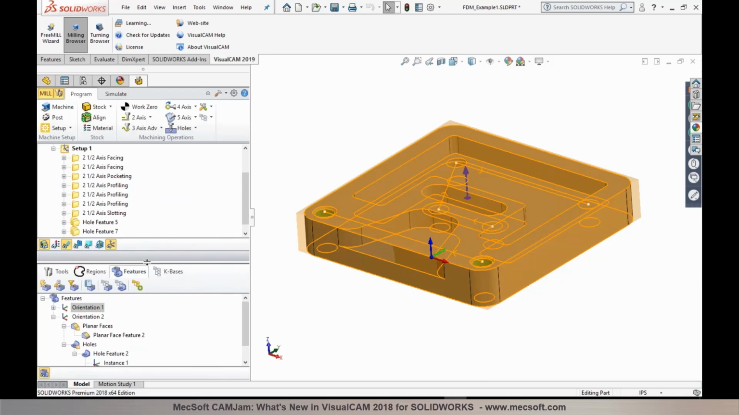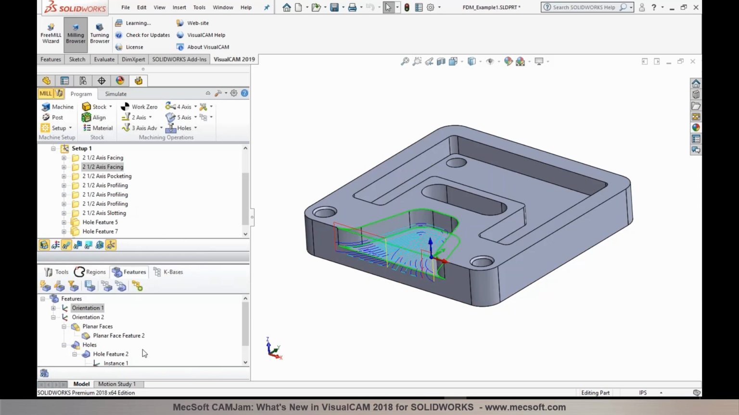There's a knowledge base that resides in the install directory, and it automatically matches the features to the operation. So for a planar face, you could program a facing operation. For open pockets, you could be programming a facing operation. As you can see right here, the open pocket uses a facing.